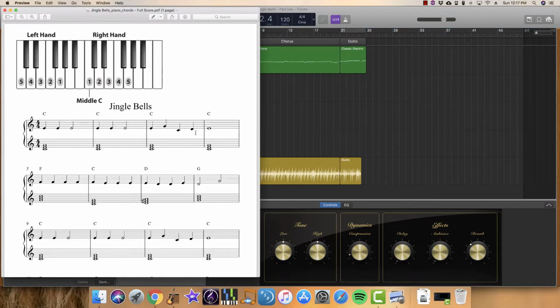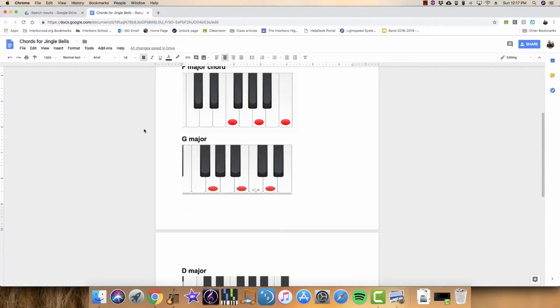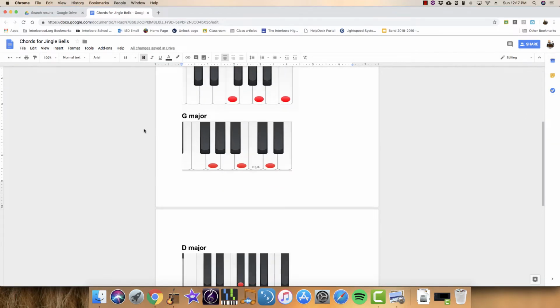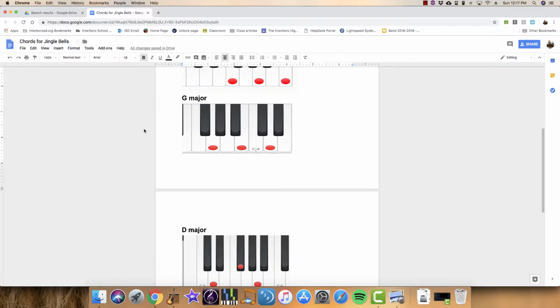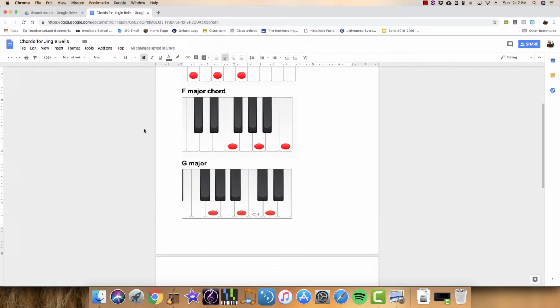So here's our music that's going to tell us where these chords are happening, and then in Google Docs we have how to play the keys to play each one of the chords in Jingle Bells. Okay, so I'm going to go ahead and enter the chords for the first 4 bars of Jingle Bells.